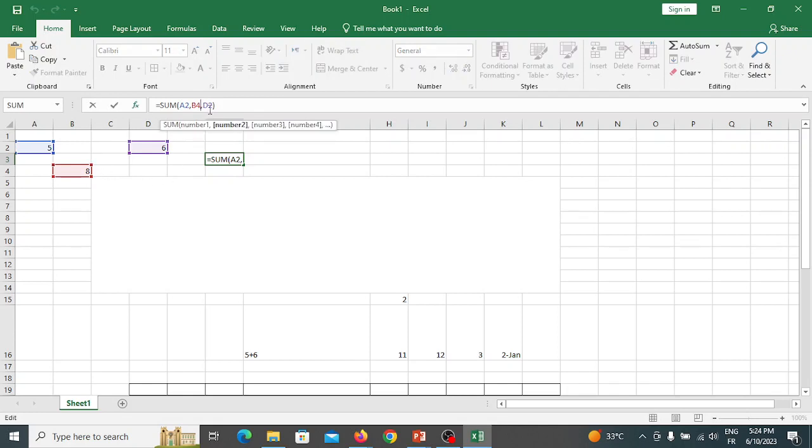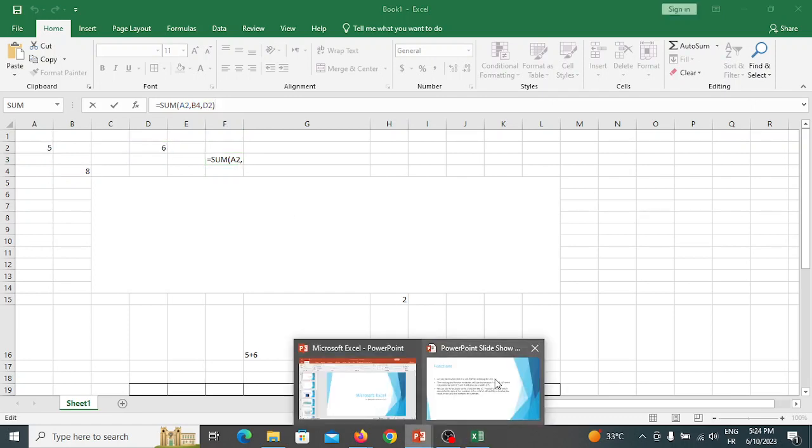When we click on the function in this enlarged cell above the Excel spreadsheet, it highlights the cells that participate or are a part of the calculation, okay? A2, B4, and D2, okay? Let's continue.